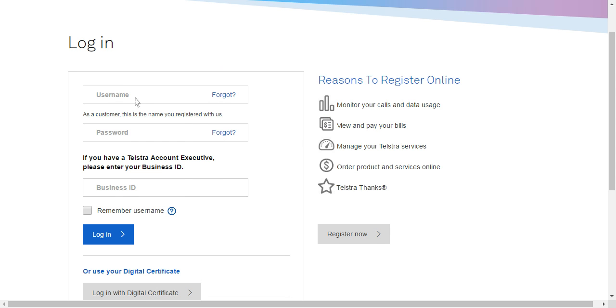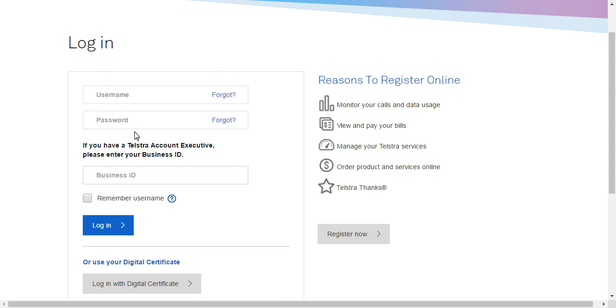So type in your username over here, and then after that type in your password. Now if you have a Telstra account executive, you should enter your business ID. Click here if you want to save your login. This is only for users if you are using your own personal devices. So click on this login button after you have provided information.